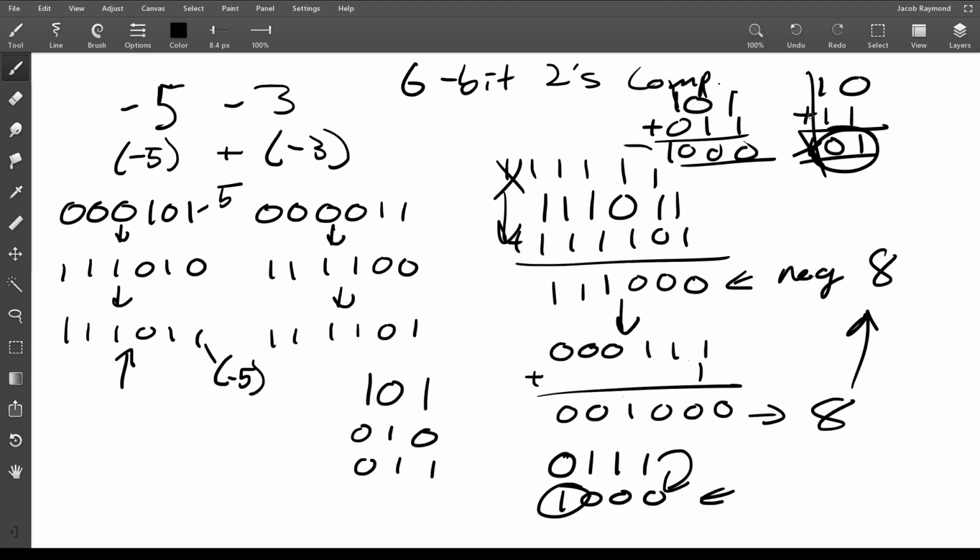All right, any other questions on 2's complement? And would anyone like for me to go over another example? All right, yeah, we'll go ahead and do one more example.